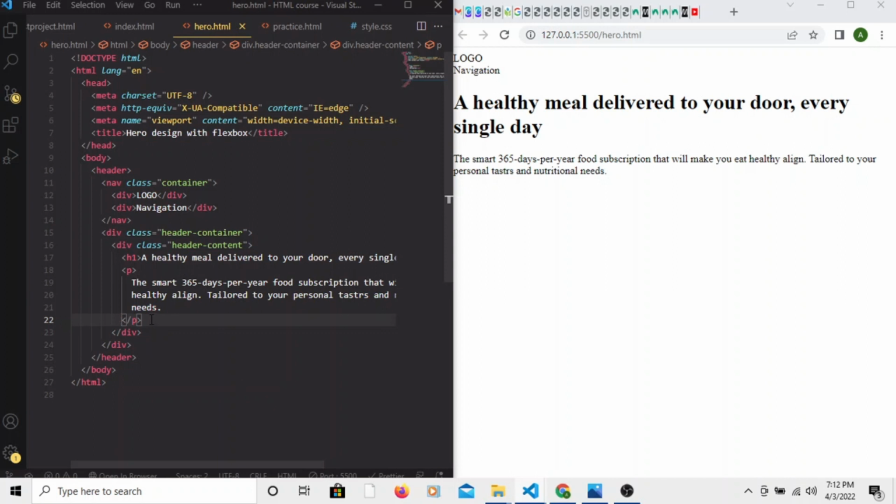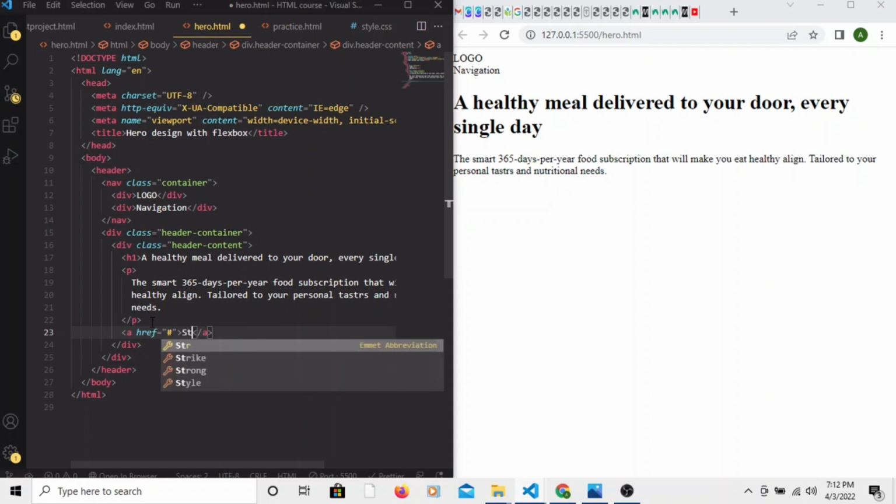So right now I'm going to have a button here by creating the A tag. So let me create a hashtag, let me put this with hash. The information that will be contained here will be start eating well. So I've created that particular part.